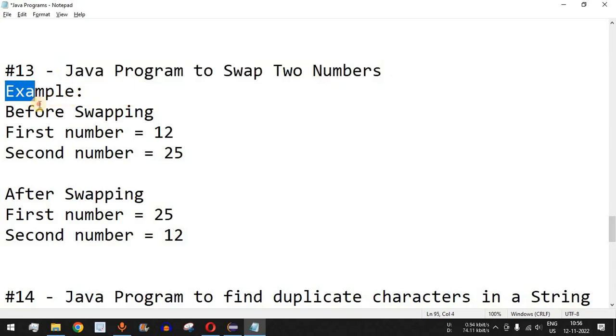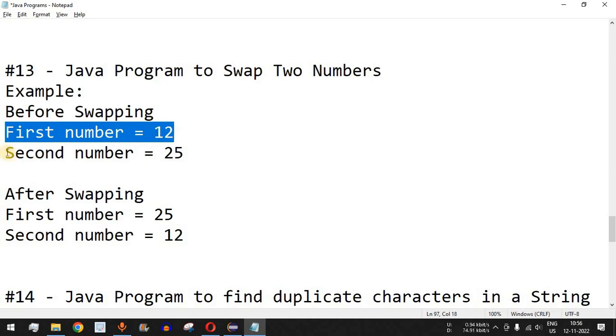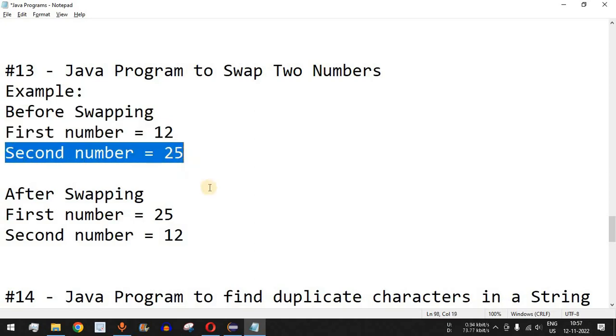We are going to write a Java program to swap two numbers. Let's say for example, before swapping, the first number entered by the user is 12 and the second number entered by the user is 25.